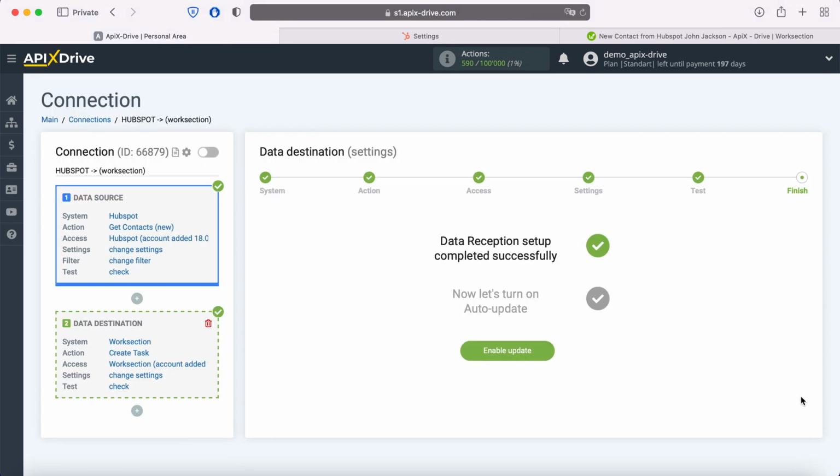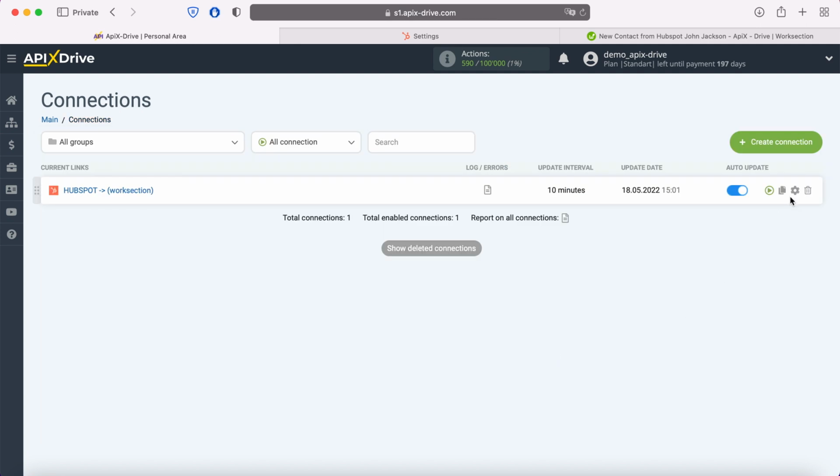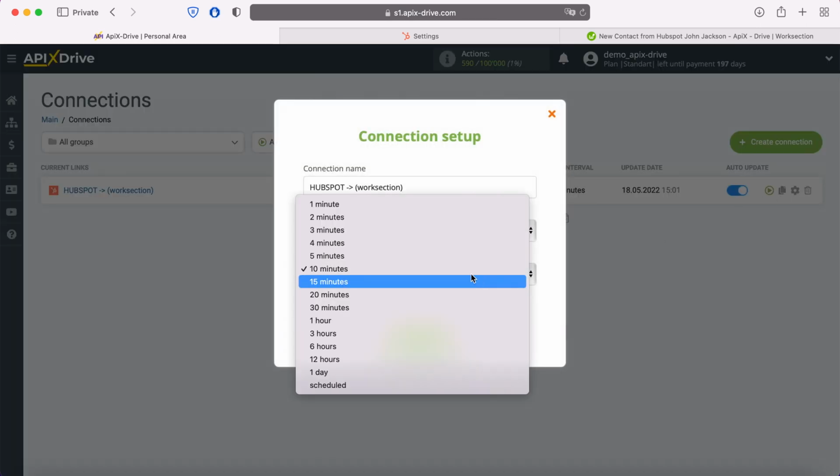This completes the configuration of Worksection data reception successfully. Now you need to enable auto-update and select the communication interval, for example, once every 5 minutes.